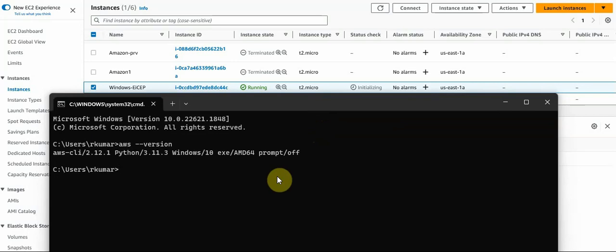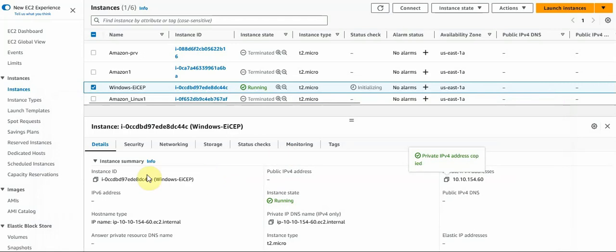For the AWS instance connect endpoint, to connect to the Windows RDP machine, we will use the command aws ec2-instance-connect. You can get this particular command from the AWS resources. Here we are using open-tunnel, and I'm giving the instance ID. Let's copy my instance ID here.